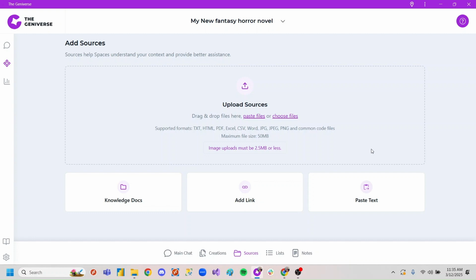So to start off with, in this case, I'm going to show you knowledge docs. This is where you can upload certain files, whether that, as you can see here, is text, HTML, PDF, Excel, CSV, Word, JPEG, PNG, common code files.